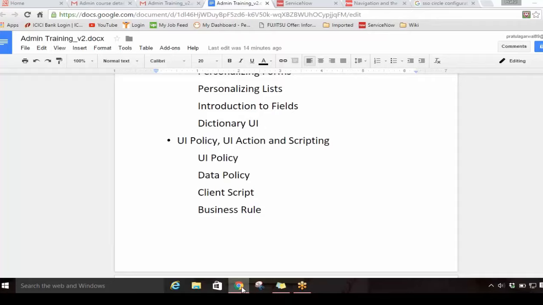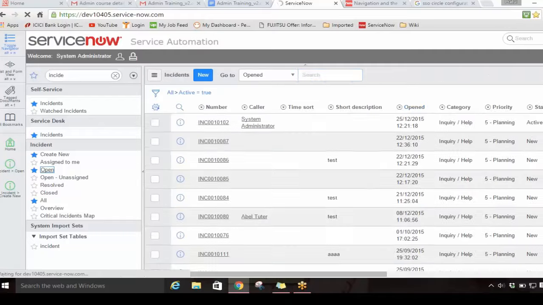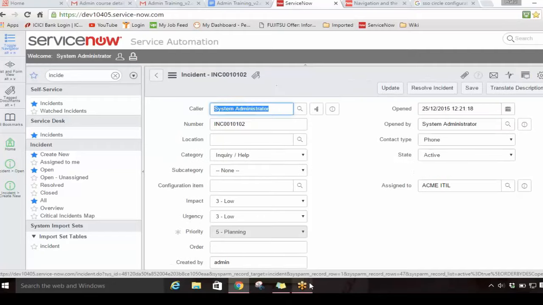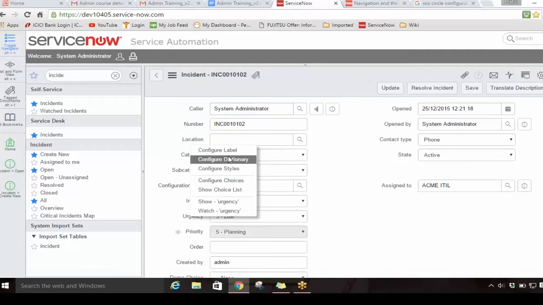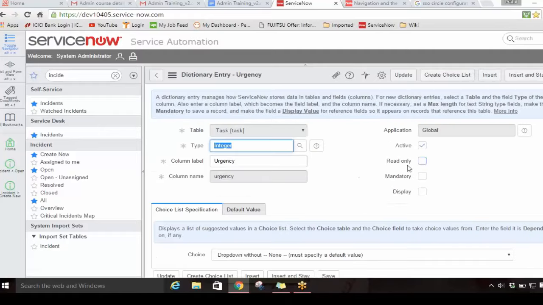What I will do is we'll start off with UI policy. First of all, I'll take up client-side validation. The first level of validation happens on the client side, that we have already seen, like the first level of configuration. As you can right click over here, you can go into configure dictionary, and you can choose these three options. You can make it read only, you can make it mandatory, you can make it display, meaning it will either be displayed or hidden. So these are the first three validations that we can do on the dictionary.